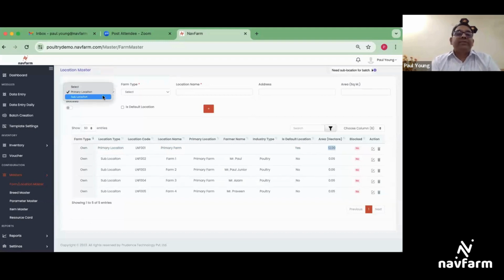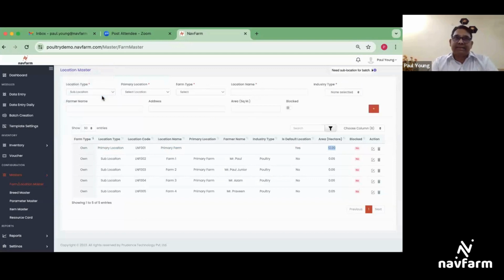Okay, and then when you come to sub locations, creating sub locations, as I told you, you can keep it as if there is only one farm and you have different cages. You can name them in the sub location. Here you'll come to know the primary location. It will ask you for the primary location.